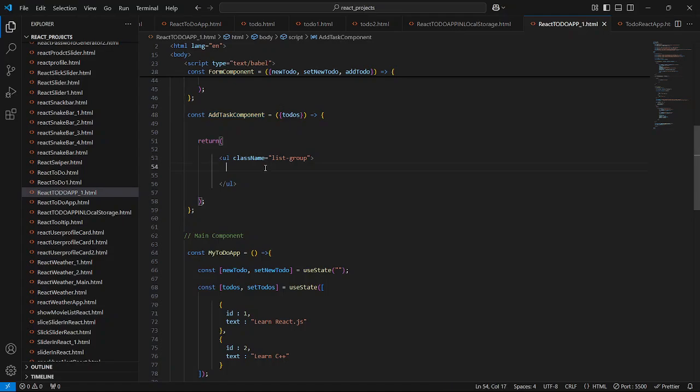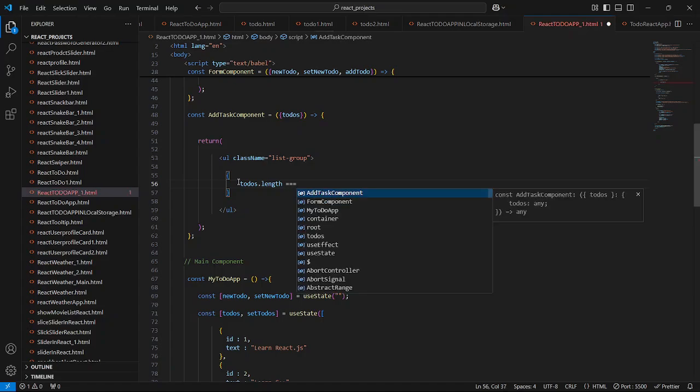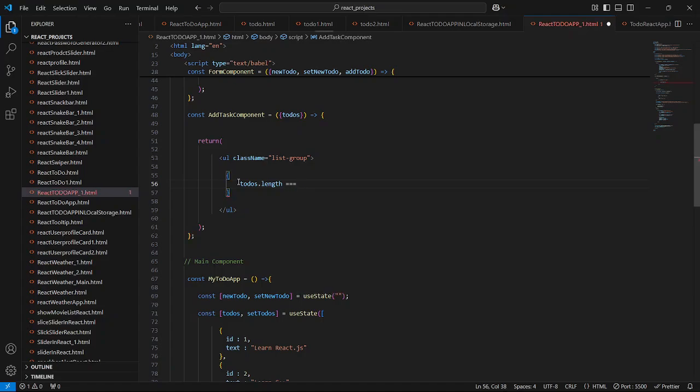Now we are going to use React.js conditional rendering. I'm going to check this todos.length. If it is equal to 0, which means there is nothing inside this todos array of objects, and if this is the case, we are going to show this.